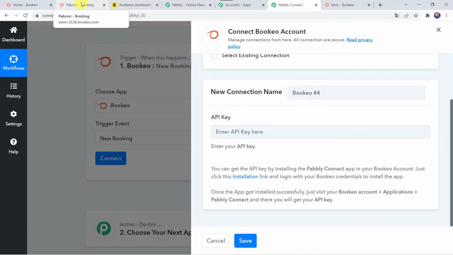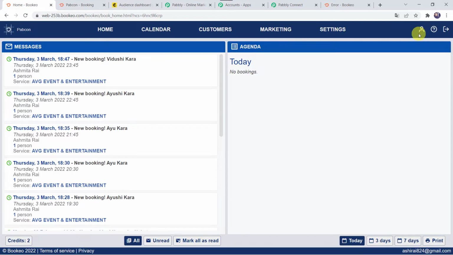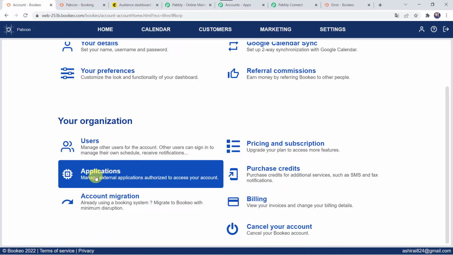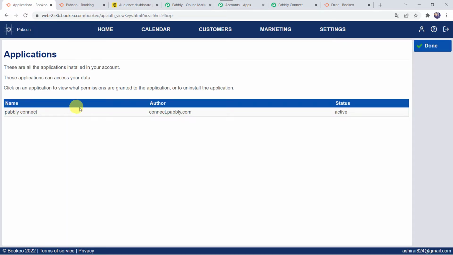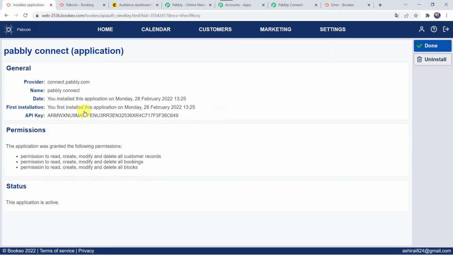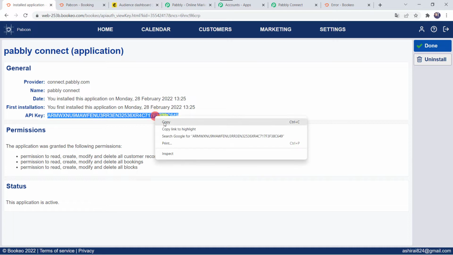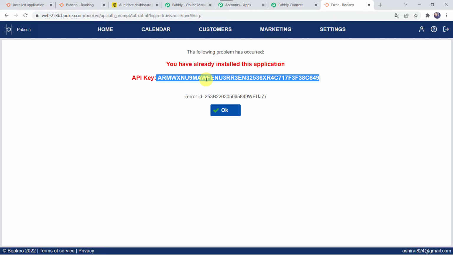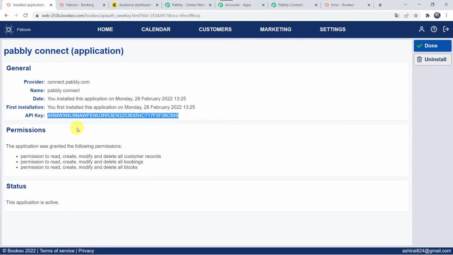For that, I'll just take you to my Bookeo account. From here, we have to move to the account. Let's scroll down. Here we can find the applications option. Click on it. And here we can find Pabbly Connect. I'm just going to open Pabbly Connect from here. And here we can find the API key. So you have to copy the API key from here. This will be the same API key if you copy it from here or if you copy it from here. The API key is the same.